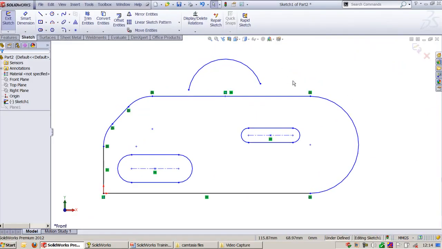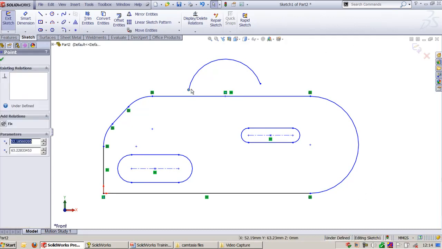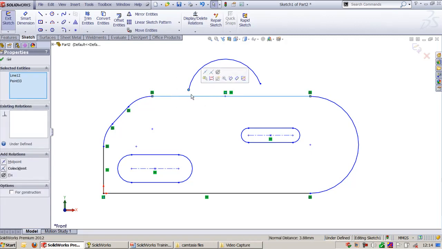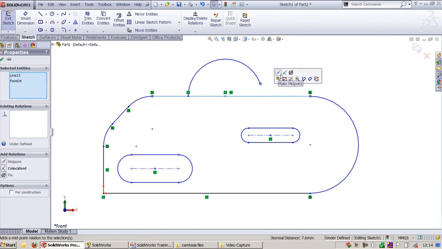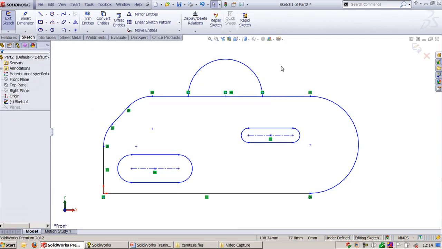Here in this sketch, I want to apply the first constraint, called coincident. That means I need this endpoint of the arc to lie on this line segment. I can go for midpoint. No, we need to apply make coincident. The same for this one, I'll use make coincident.